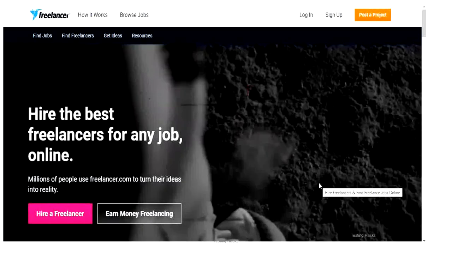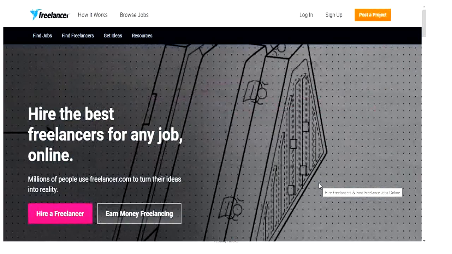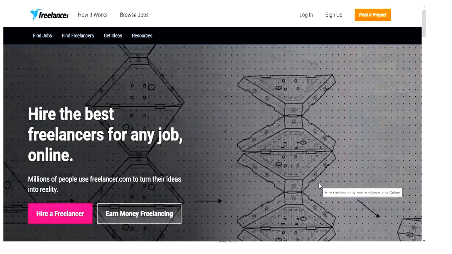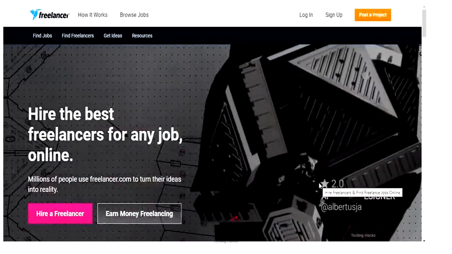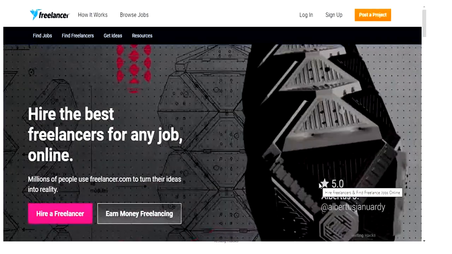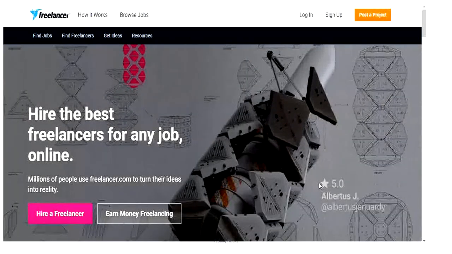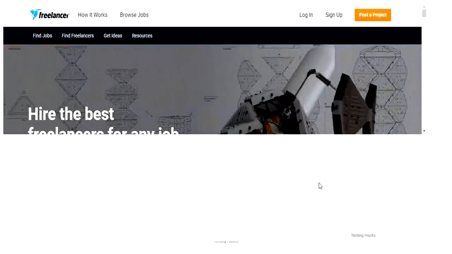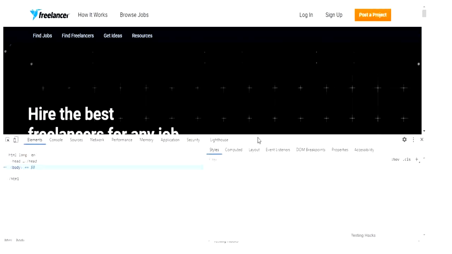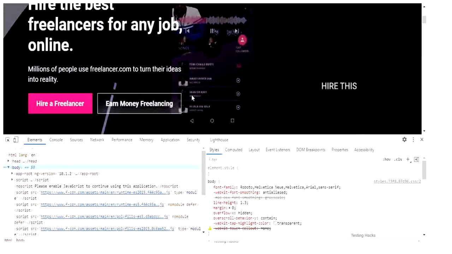Once you're on this page, we have developer tools, right? You might know developer tools. If you don't know, just hit F12. You will get the developer tool window like this. Here you can see all the elements, which are the HTML elements, and these are the CSS styles where the styling of the application has been done.